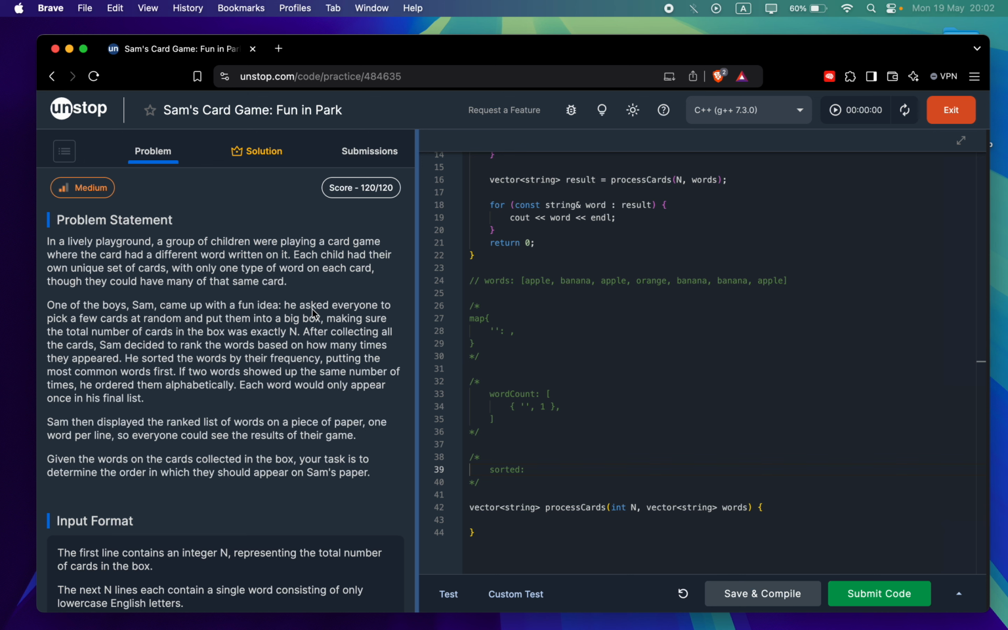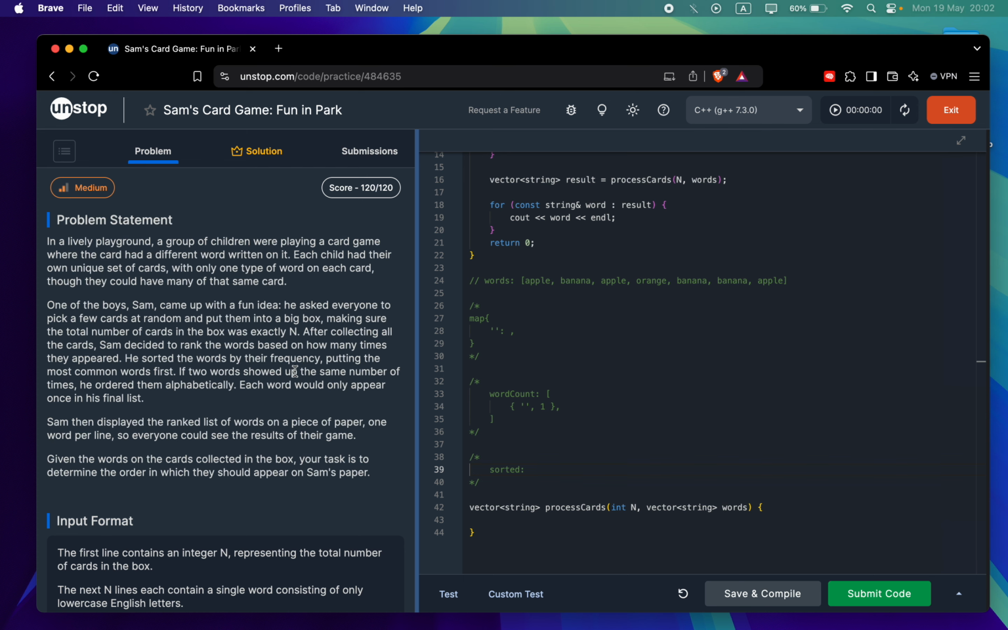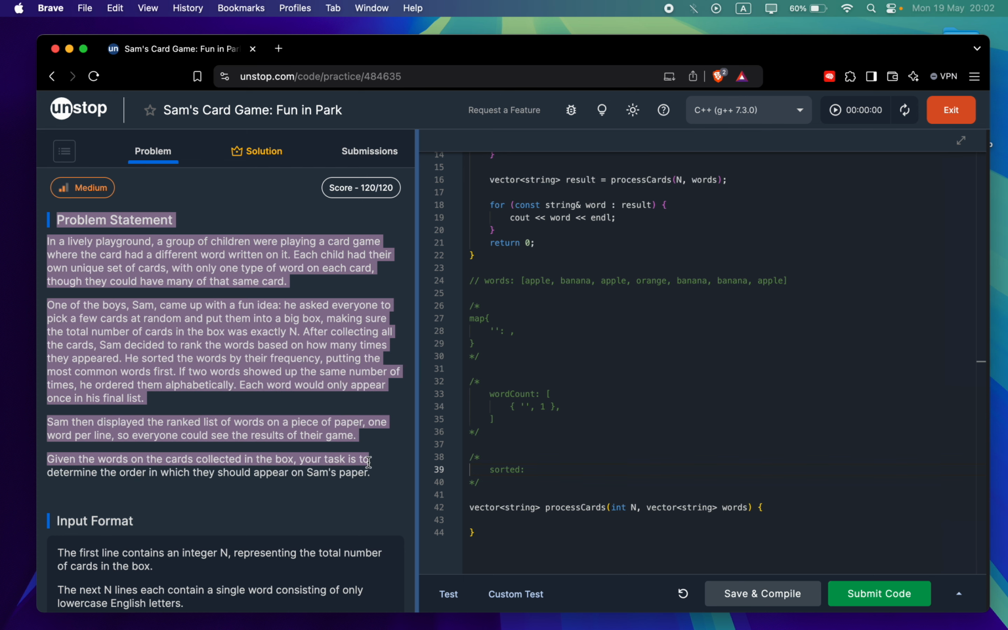Today we are going to solve a simple question. This is the problem statement. Now I'll link this question in the description and you can read the problem statement yourself. But I will give it to you in a faster way.